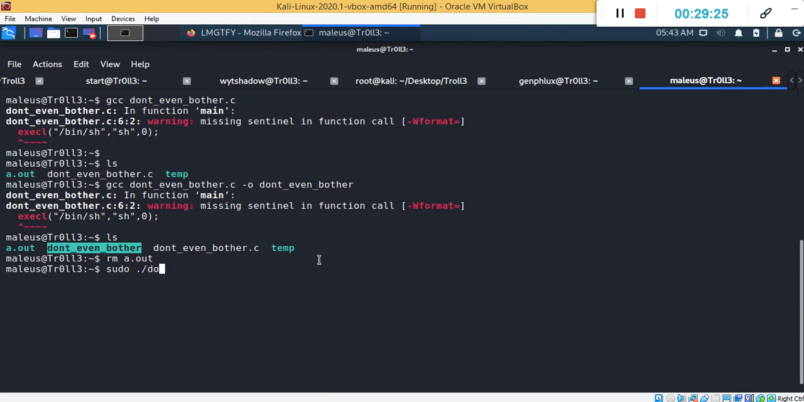So I will do sudo dot slash don't even bother. Great. You see, we got a root shell, and I can confirm that I am root as seen by this. So I cracked it. I am the root user, and we were able to successfully escalate our privileges using this user. So this is what this Troll-3 vulnerable VM was all about.